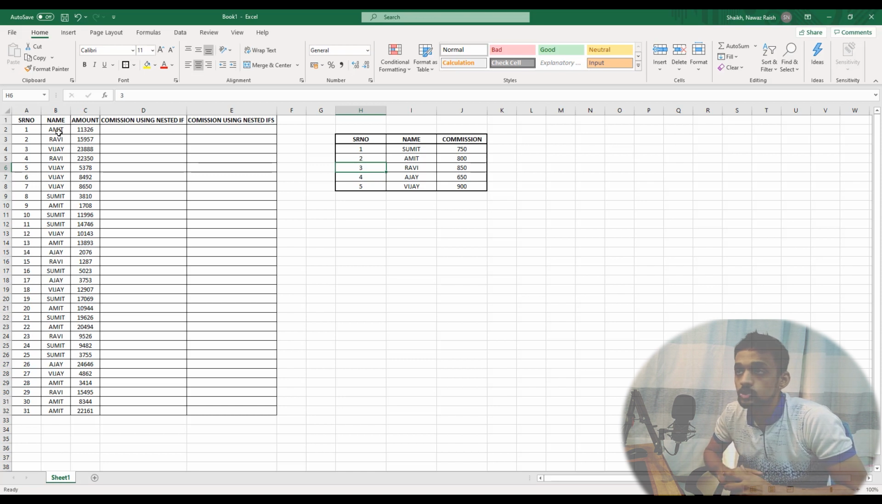I'll show you how to do it in nested if, then I'll show you why I am telling you to do it in the IFS function, because it's going to save your time. If you are using the IFS function, there will be less chances of making mistakes. So first, let's see using the nested if function.